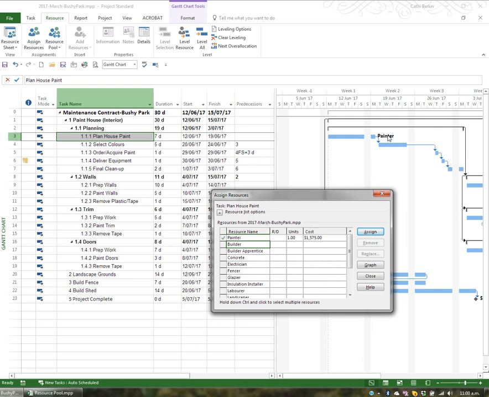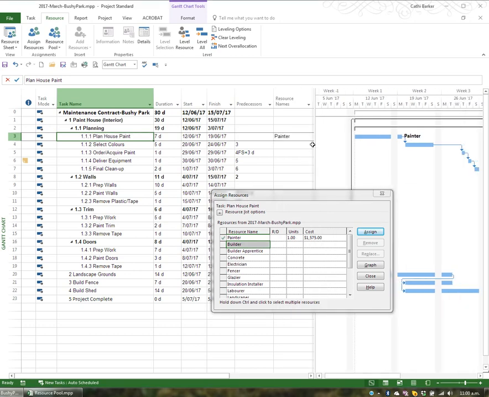And painter also appears to the right of the bar on the Gantt chart. And also, if I just move this split over, in the resource names column is the word painter. So what we've got here is a task that's 7 days and a painter working full-time, 1 unit, on that task for 7 days. So a painter working full-time for 7 days is going to cost you $1,575.